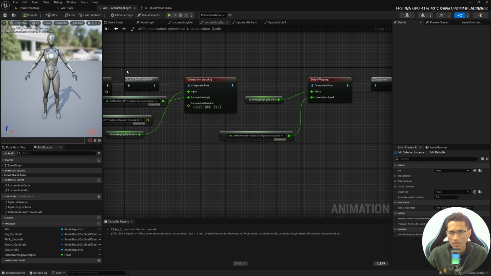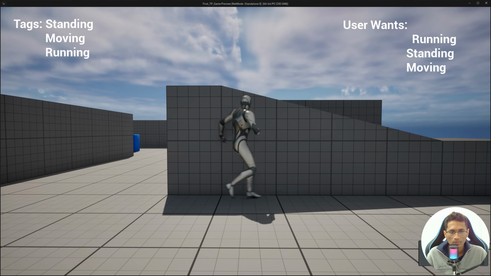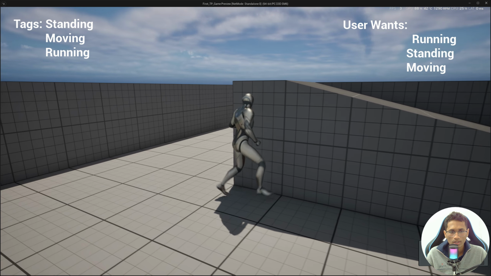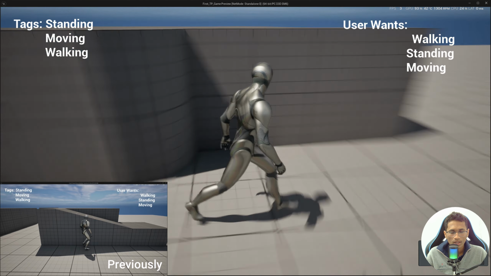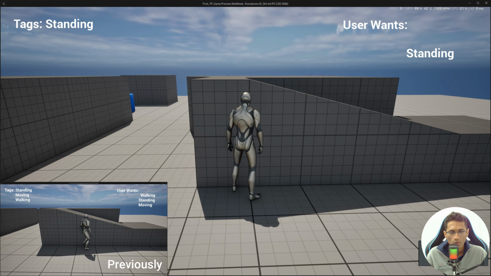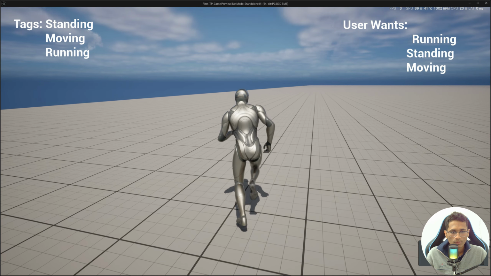Now once you hit compile and play, you can see I'm performing the same animation, even though I'm running into the wall. If I change my angle, the strafing is working perfectly, and you can see the sliding is detected, and based on that the alpha has been reduced. So it is not like he is jogging his legs at the same place, right? So this was the stride warping.